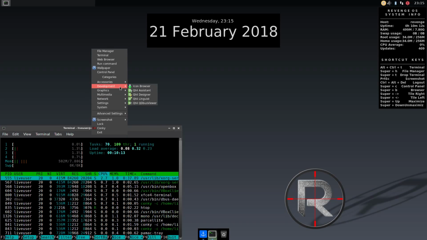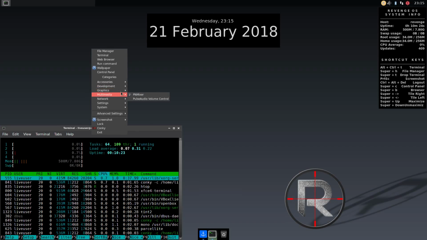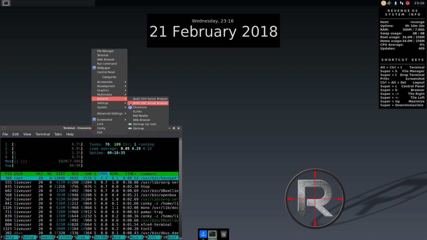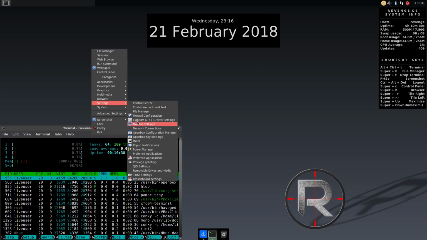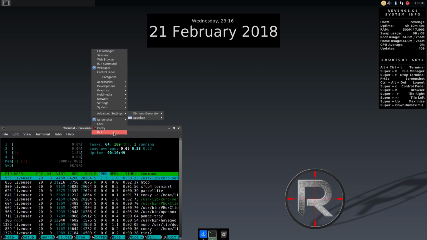Synapse, which I've also found handy, some Qt stuff. No graphics editor out of the box, so no GIMP, no image viewer or anything. I assume this stuff gets added, or you can add it during installation. Multimedia, again, no VLC, no nothing. Network is only the browser. All your settings, which we've gone over already. System tools, including GParted and LightDM greeter settings, advanced settings, and yeah, that's it.